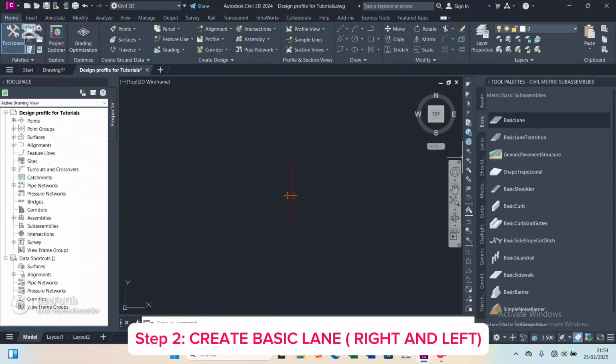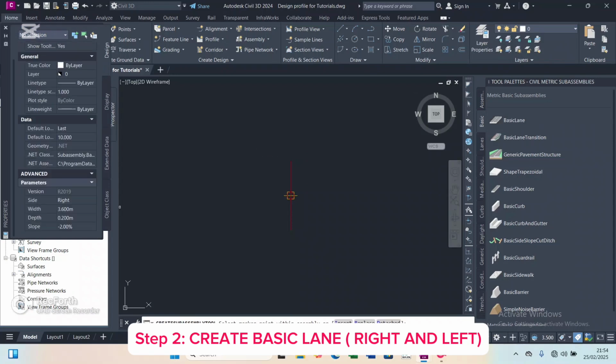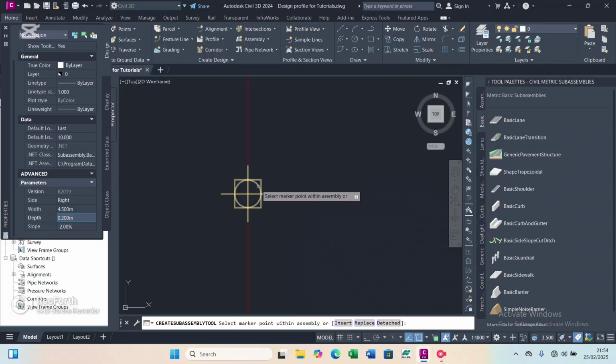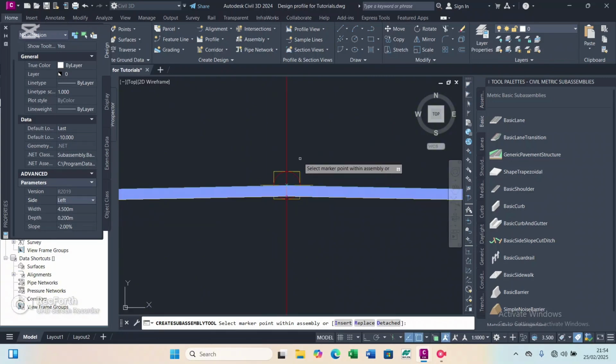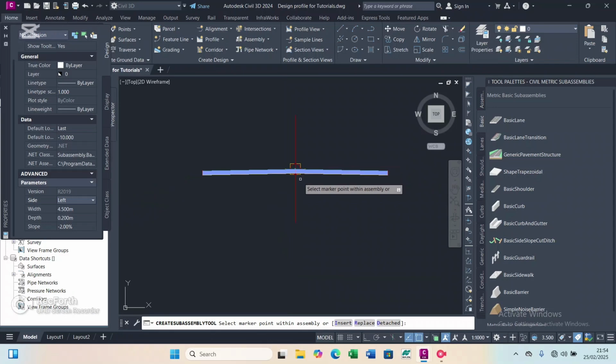Click on this option. We're going to create the lane. We click on basic lane. These are the options. You have the slope, the depth, the width. I want my lane to be at 4.5 meters, the depth at 2.2 meters, and the slope. And this is the right side, so I come place here. This is my lane on the right side. Then again I choose the left side with the same dimensions. Click here. So I have my lanes and they are done.